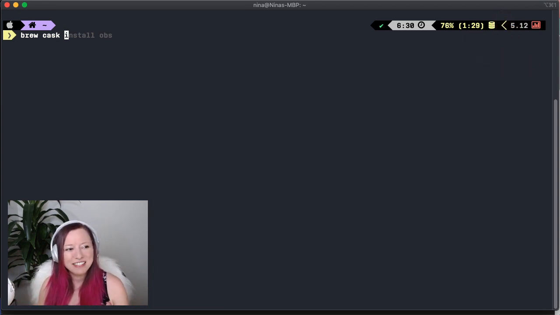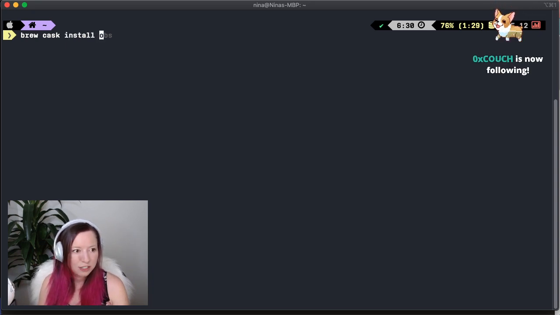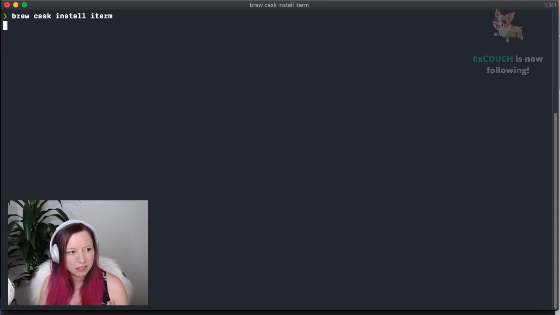Brew Cask is a tool that allows you to install not just command line tools, but also visual tools. So you can do Brew Cask install. I think it's just iTerm and not iTerm 2. If I type this in, let's see what happens. My computer's thinking about it.